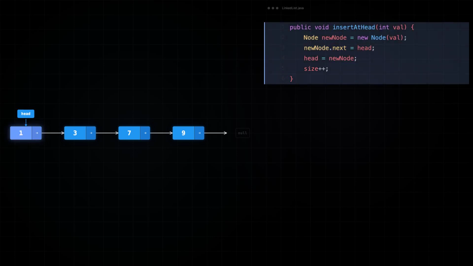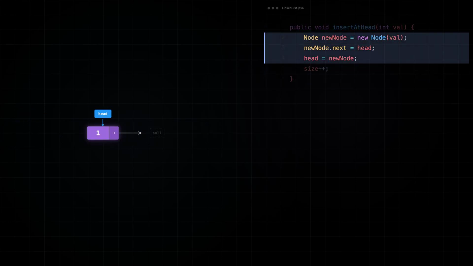Now here's the beautiful part. We never had to walk through the list. No matter how long it is, this is always O(1). Constant time.